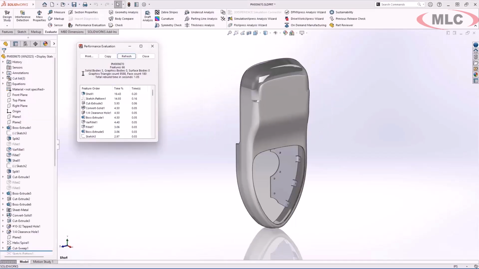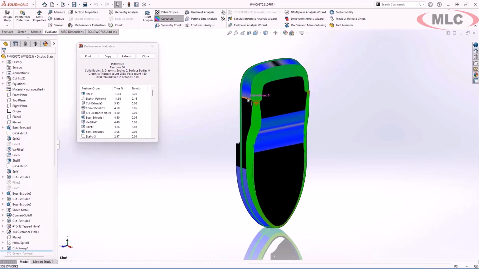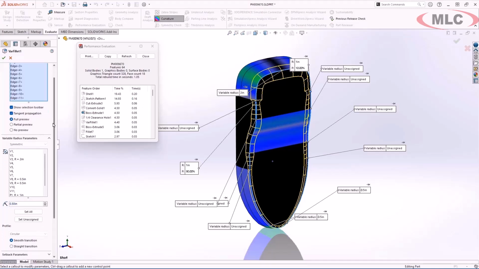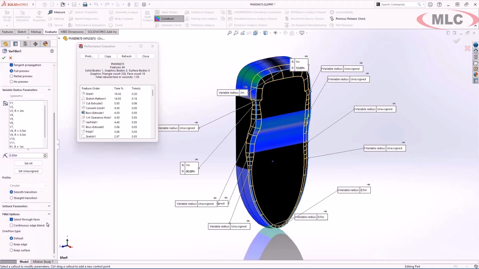Improving our parts performance in SOLIDWORKS 2025 is easy. We can view the graphics triangle count and face count. Faces with tight curvature are a common culprit for increasing the triangle count, which can slow down SOLIDWORKS performance.